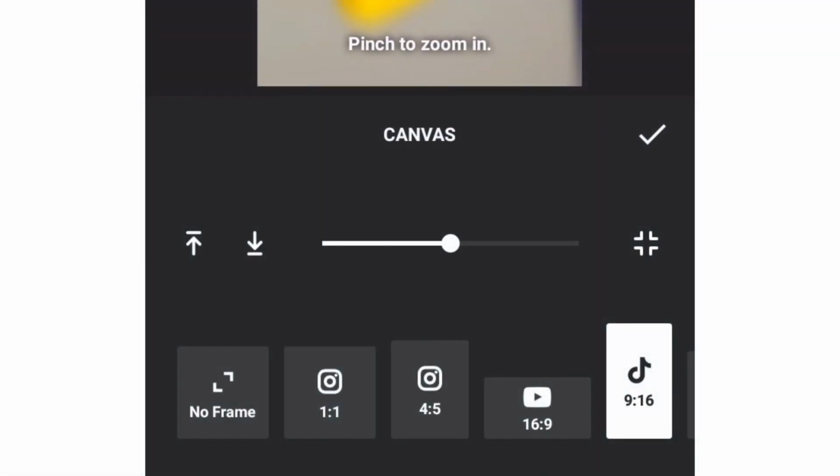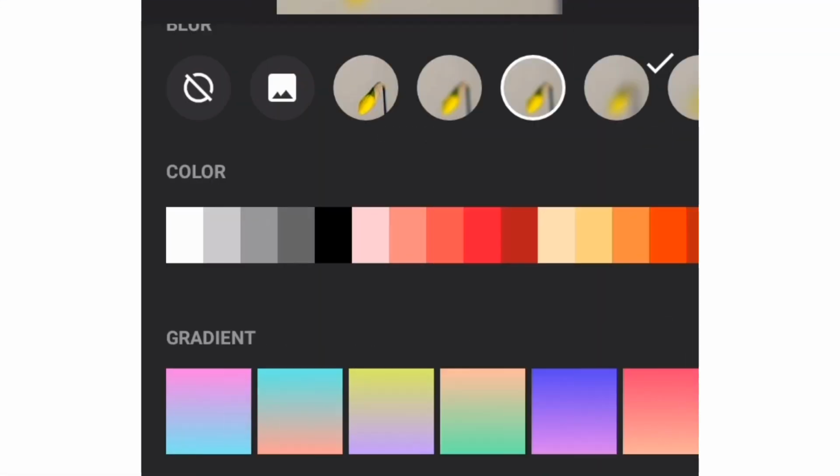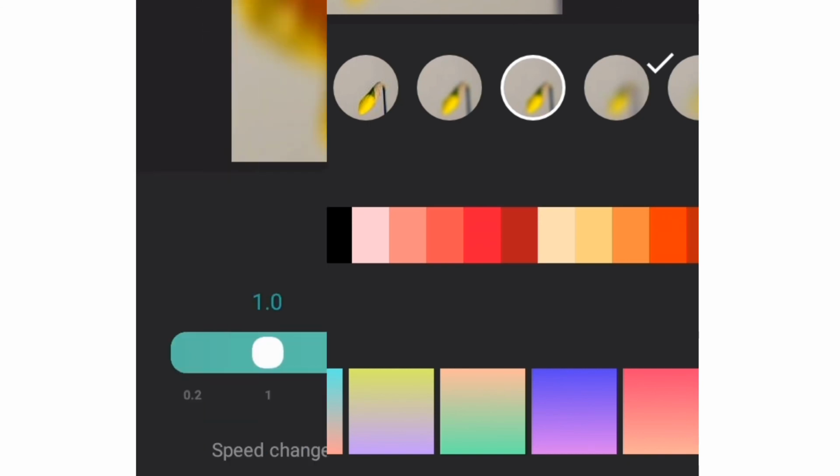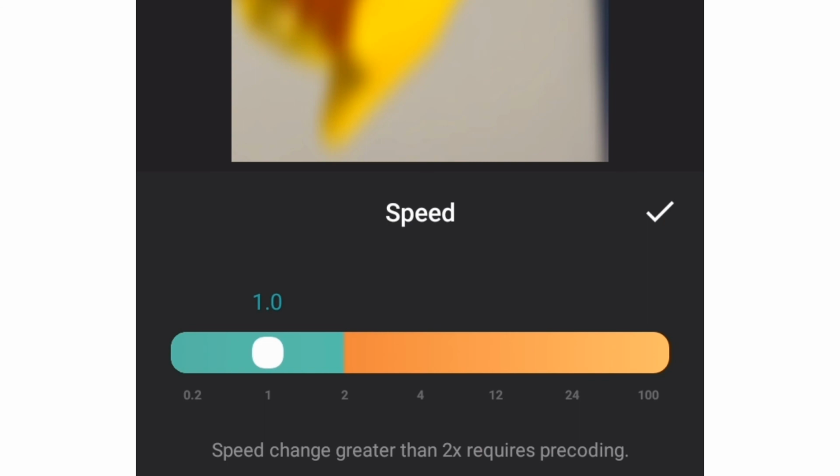So that's it for part 1, guys. Please join me for part 2 of this video, where I'll be talking about how to set your canvas for the various social media format, set your background, and how to set the speed of your video, and many more.